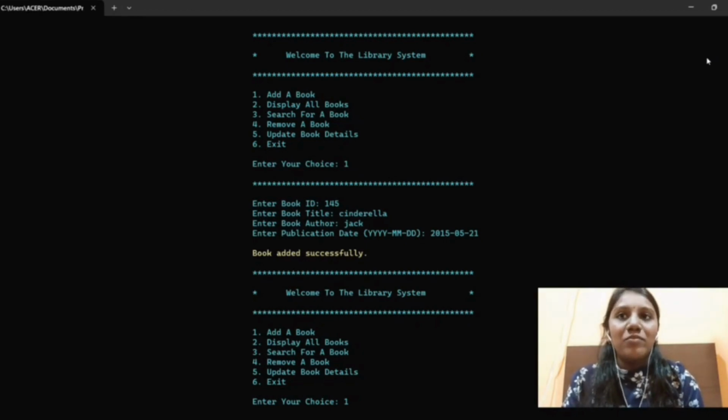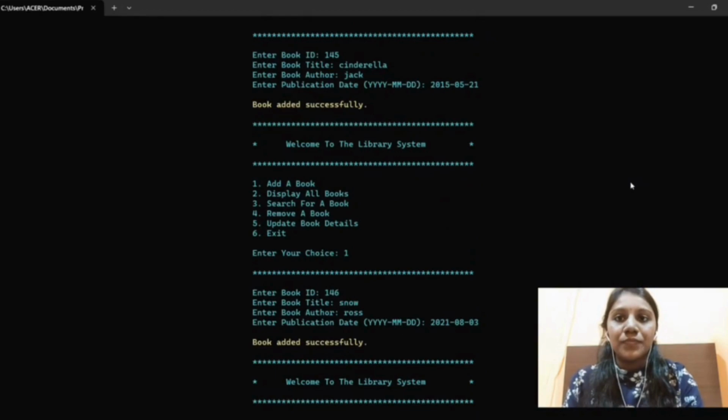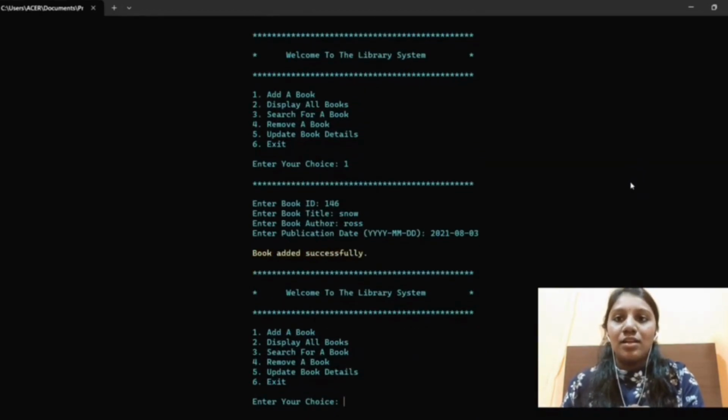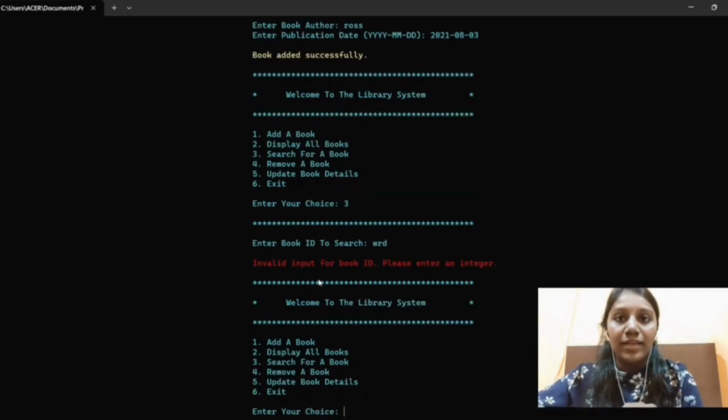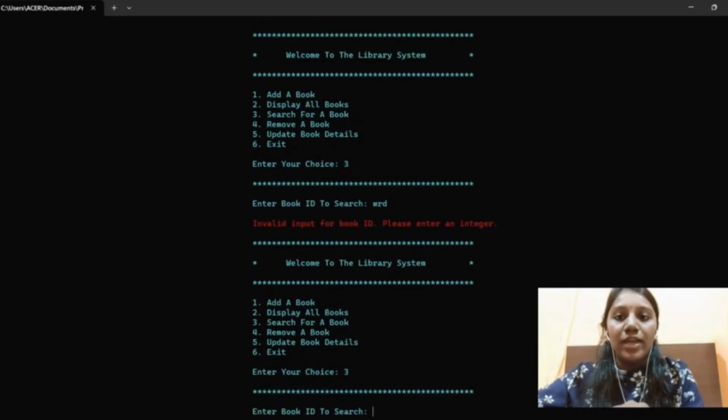Welcome to the library system. I will run the program for the search function. I already added two books in our system. Now we want to search, so we enter choice number 3 for search. Enter book ID. First I will enter a wrong ID, an alphabet, so it will display invalid input for book ID, please enter an integer. Then I will enter a correct integer number. Enter book ID to search. I will enter 145.